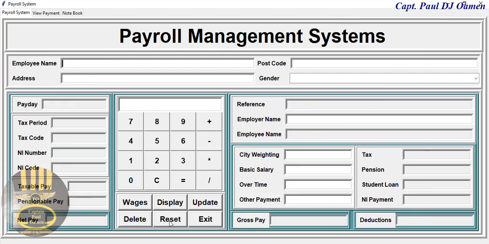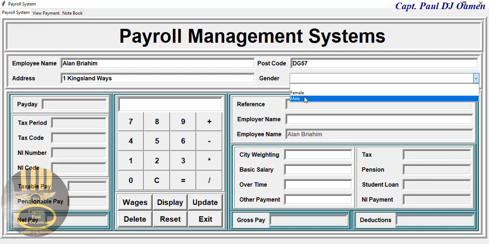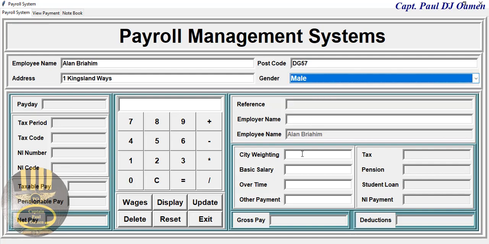So click on reset. There we go, and enter Alan Brian, and address, let's say number 1 Kingsland Way. There we go. Postcode there, and that is male. There we go. Now let's check out the wages of Alan. We enter those in there.